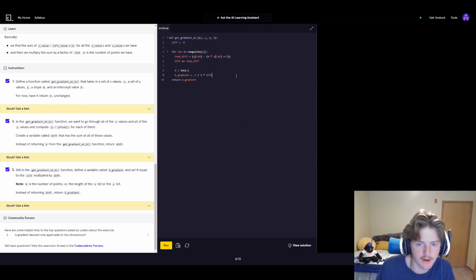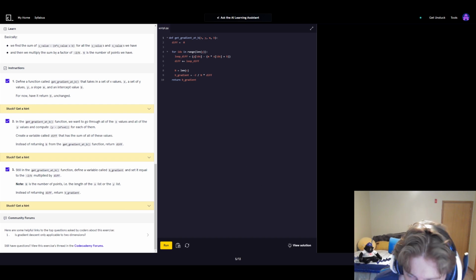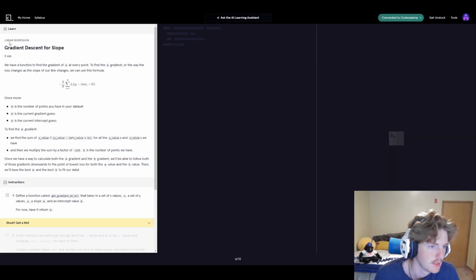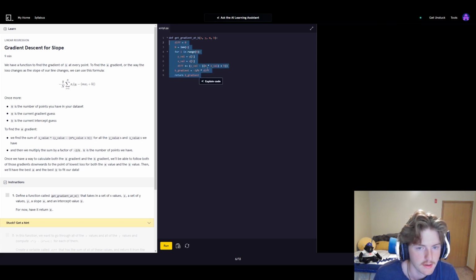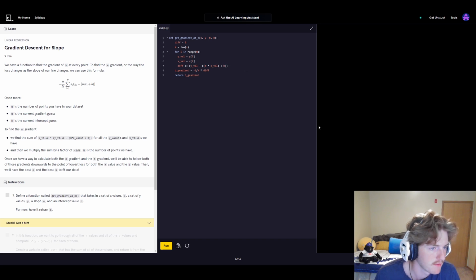So we get our gradient, right? Depending on what values we put in for x, y, m, and b, it's going to tell us if it's a downward slope, upward slope, what we should be doing. Cool. Gradient descent for slope. We have the function to find the gradient of b at every point.